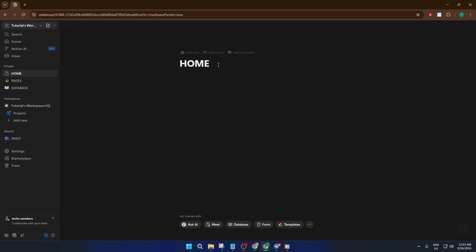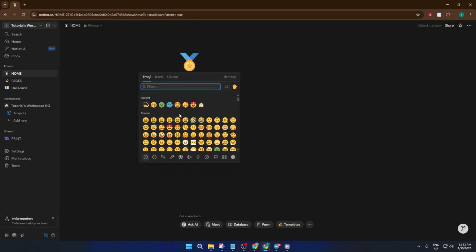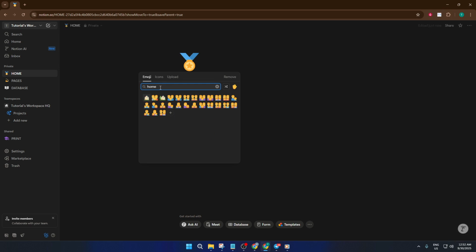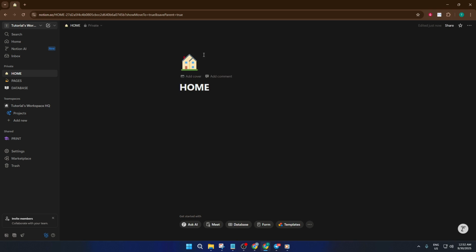The next step is to give your page a personal touch. Start by adding a headline that tells you what this page is all about. For example, if you're planning a summer trip, you might title it Summer Vacation Plans. A clear headline not only helps keep things organized, but also makes it much easier to find your notes later on, especially as your workspace grows.